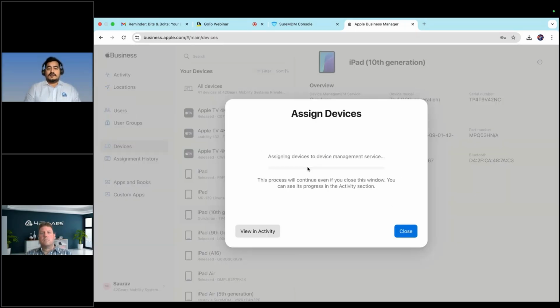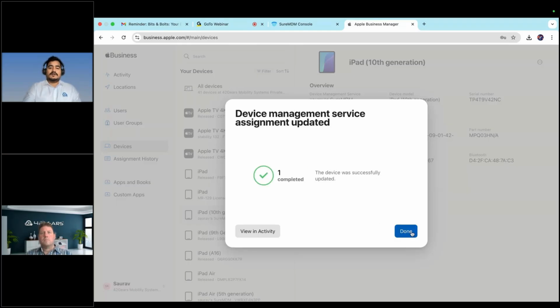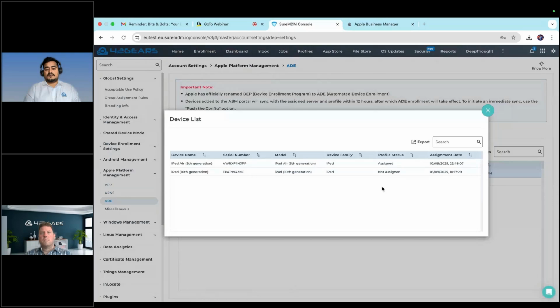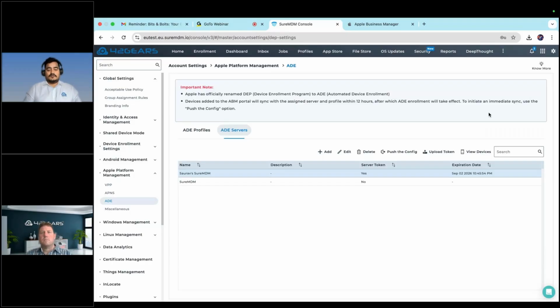It will complete the assignment, and then on SureMDM, it will actively show you which device has been configured, and you can view the device detail. See, now 2 devices were added onto the SureMDM console. This is how you do the configuration of ADE. And whenever your device switches on, automatically all the configuration goes into the device.